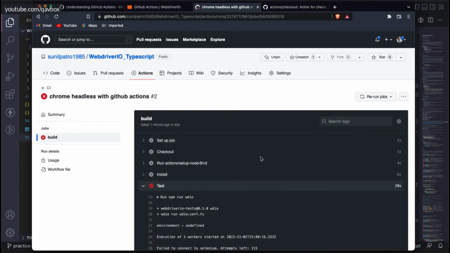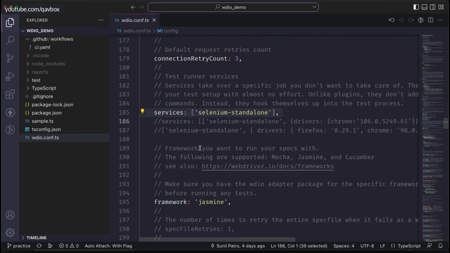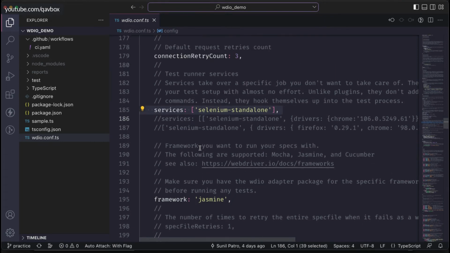But I have the option to install a specific Chrome driver version. Remember when we were discussing these services, we had an option where I can specify which version of the driver I want to install. If you don't remember, I will specify it here so you can recall it. I will say drivers, colon, and specify which driver I need, that is the Chrome driver, and which version.